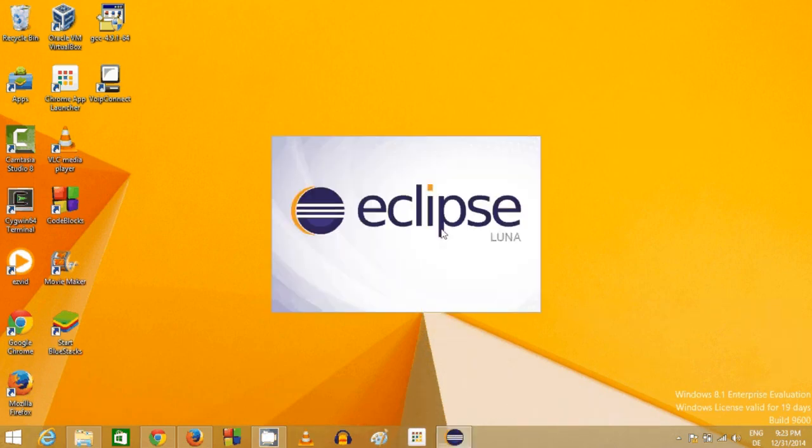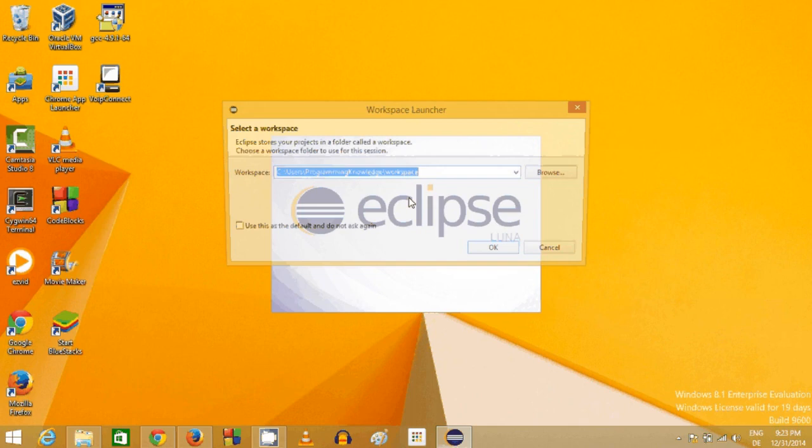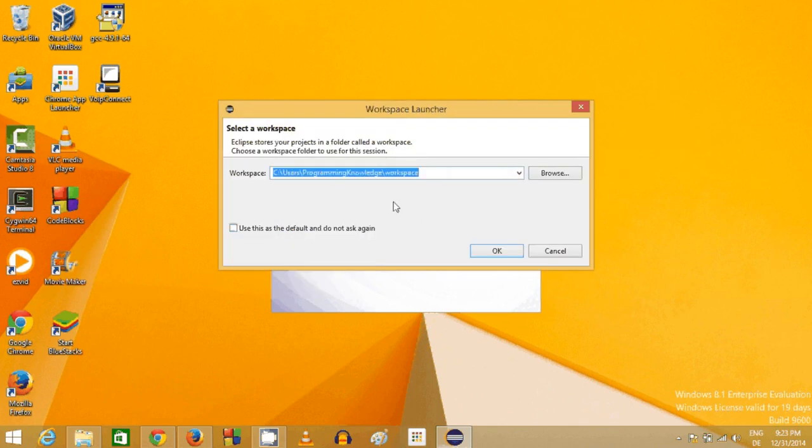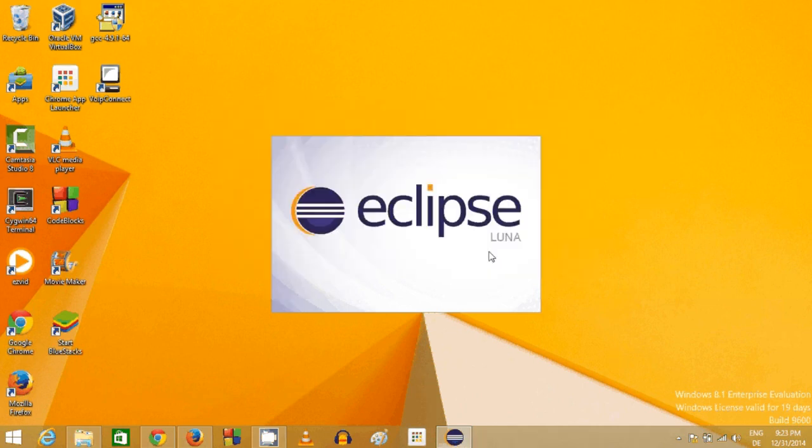So for the first time, whenever you start Eclipse, it will ask for a workspace, and workspace is nothing but the location where all your projects will be stored. So this is the default location it will choose to store our programs, which is C/users/whatever your computer name is/workspace. I will leave this folder as default and click OK. And now Eclipse will start on my system. So now it's going to start.